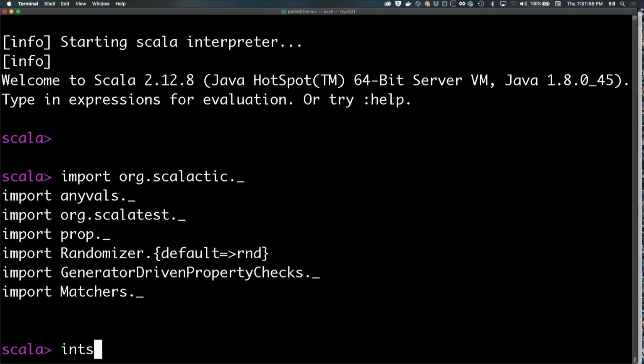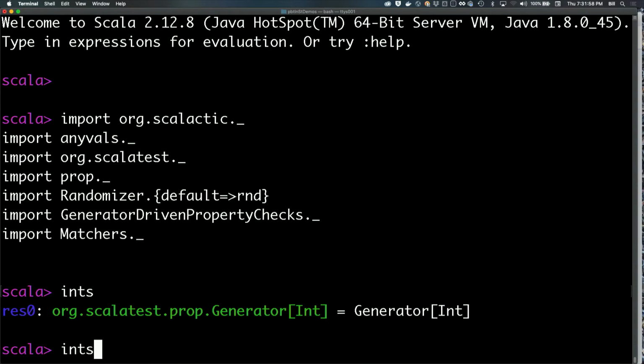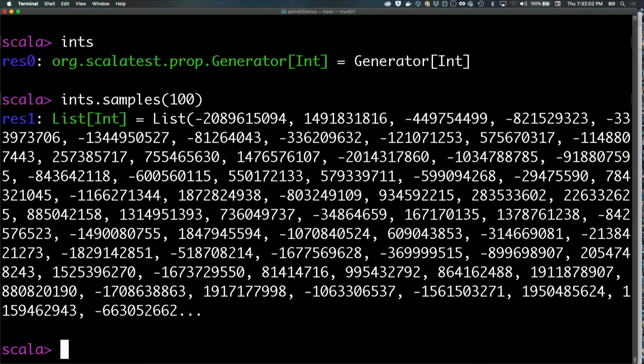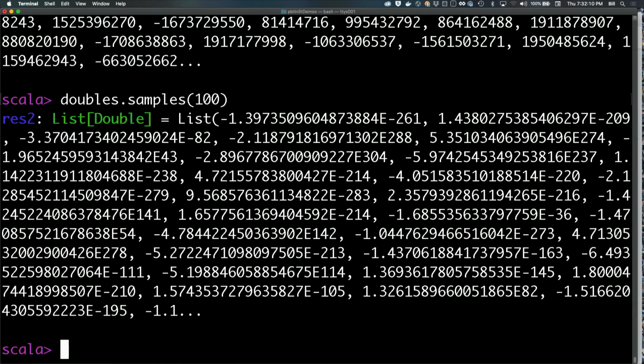And I can just say int. So it's called int. That's a generator of int. And I can say samples 100, so you can just see some of them, or double samples 100. Basically, generators generate. Whoops, I can spell doubles.